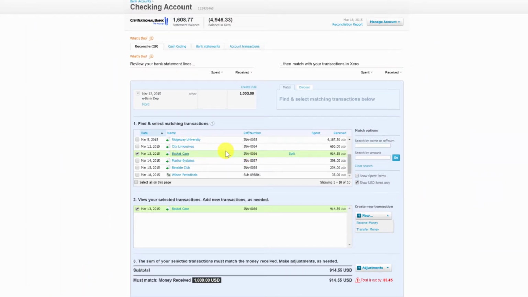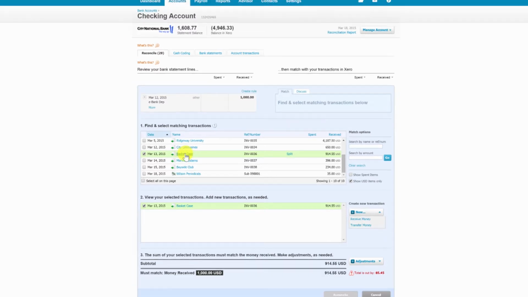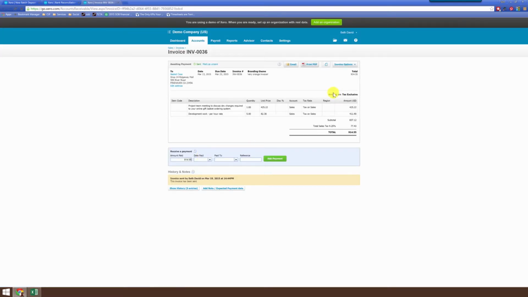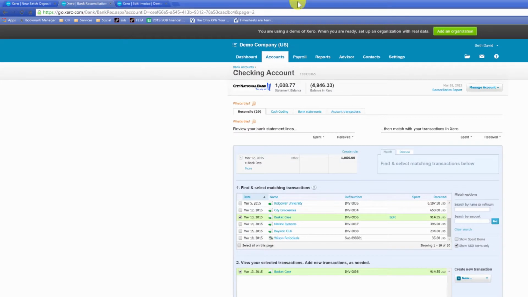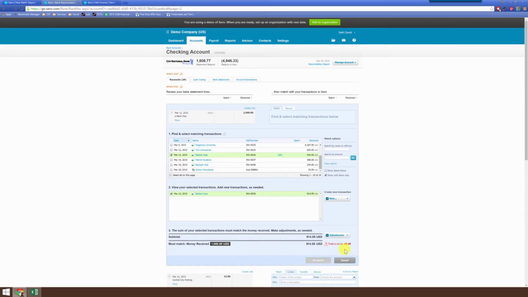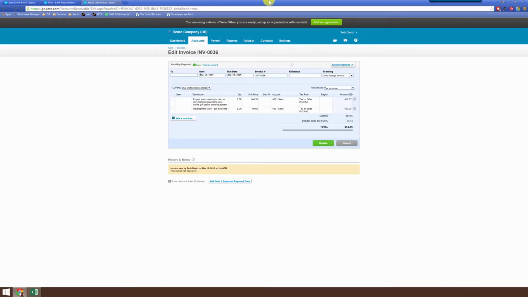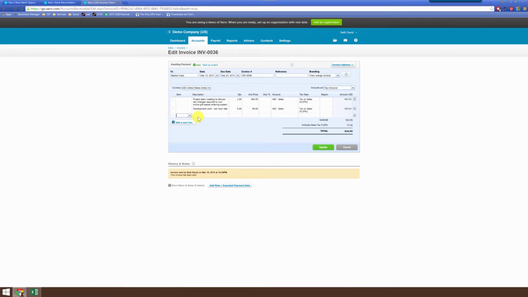So I could create a new transaction right here, a new received money, which I think is kind of cool. But also, I can click on basket case right here. And that takes me right into the invoice. And I can edit the invoice here. But notice what Xero did. It opened it up in a new tab, which to me is really smart because now I can click on this tab to remember, okay, I'm out by $85.45. That's what needs to get added to this. So then I come back here, and I'm going to leave that blank.